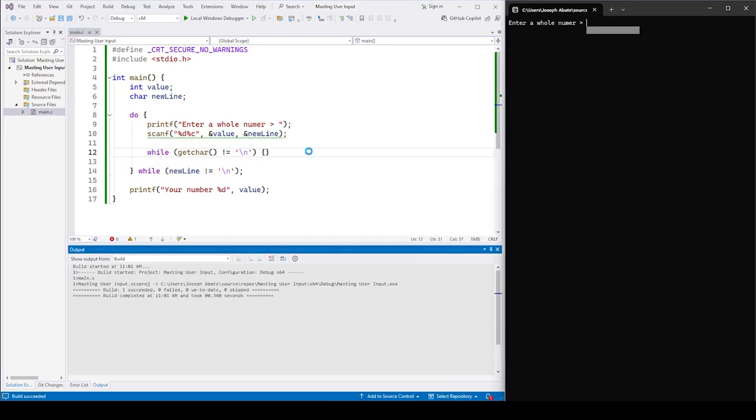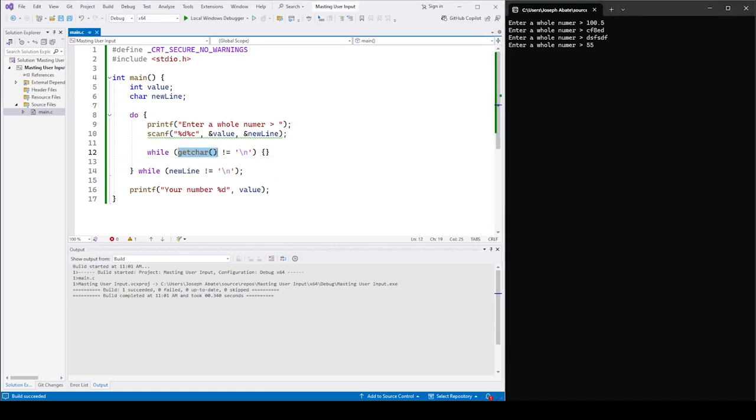Let's do Control F5. Let's do that again, 100.5. This time it should stop and ask us for another whole number, which it does. And then if we just put wrong stuff, it'll keep asking us until we enter the whole number. So we'll do 55. Now we have another error. Because there's nothing in the input stream, getChar is trying to get something that's not there.